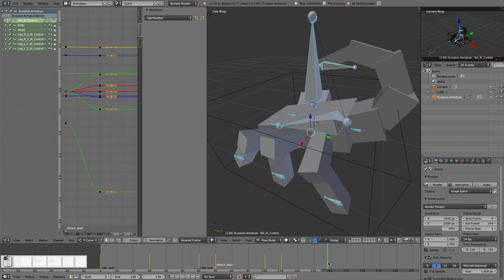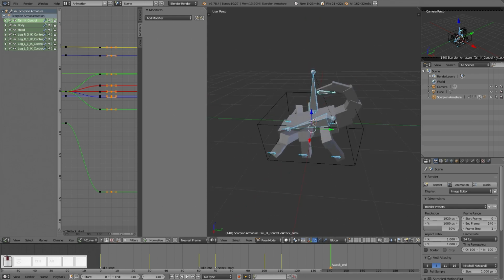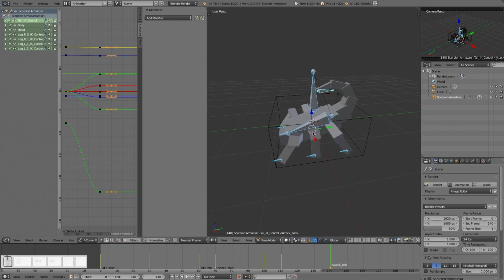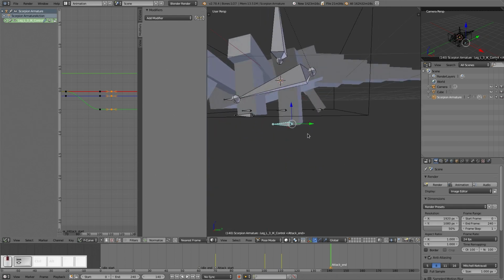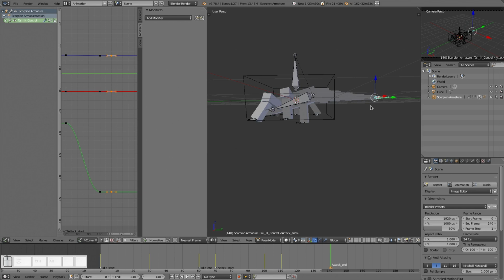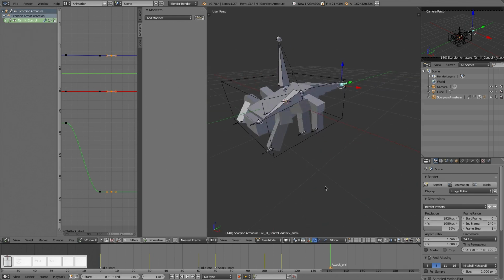And then let's go to frame 140, and that's going to be the end of the attack animation. So let's add a marker and then Control M to rename, and we're going to call it attack end. All right, so now we need to put everything back to the rest position. We could go through and do Alt G on every bone and then set the animation, but that's going to put the feet below the ground, and that's going to put the tail at that position. Not optimal. So what do we do?